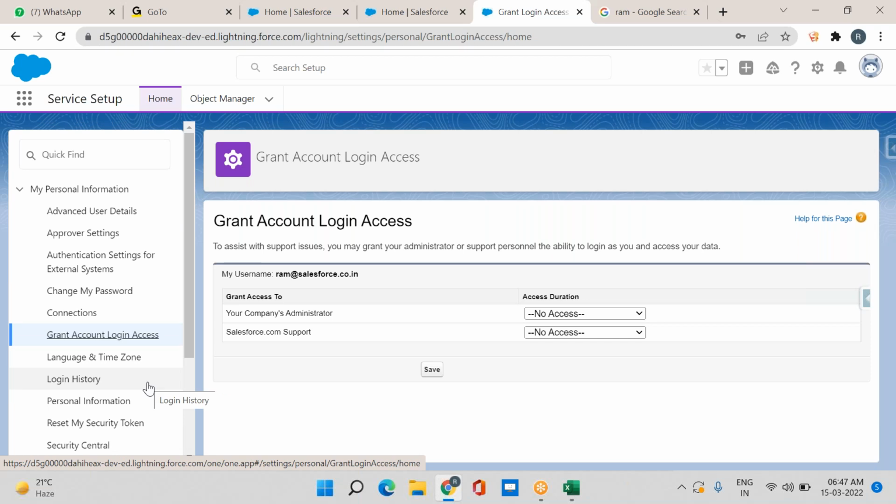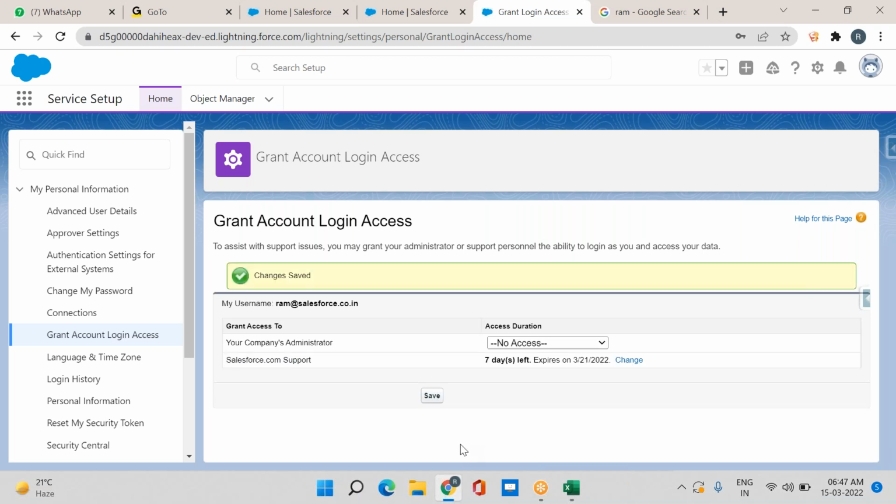Any questions, anyone? Now, for example, in this, if I say my Salesforce support can access this system for 1 week and save, then using my user ID, Salesforce people can log in to my organization for 1 week continuously. They can do the transactions and all without a password. They'll log in as you. Clear?